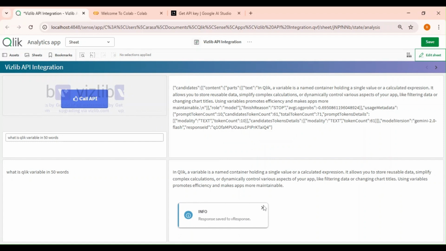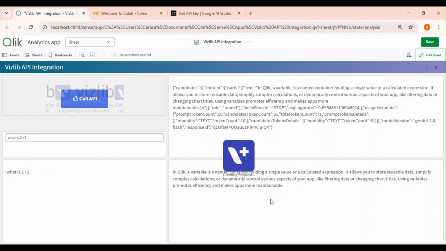Okay, we got the response back, and you could see this response here in the text section. You could see some response about Qlik variable, and we took that part alone, and we are displaying it over here as we did in the last video. So here we could see the response about Qlik variable. So now this is dynamic. So instead of static, we can dynamically pass our prompt with the help of this variable. Okay, so what is 2 plus 2? I'll call API.